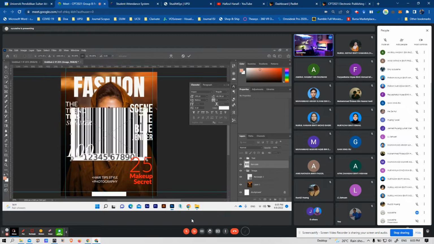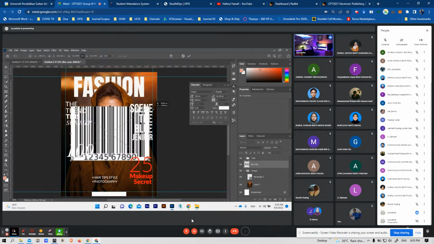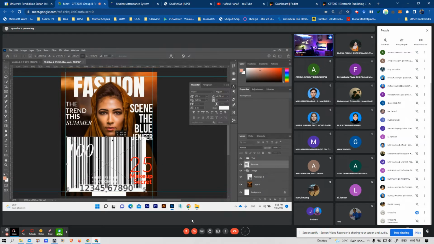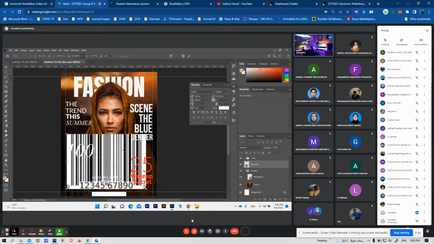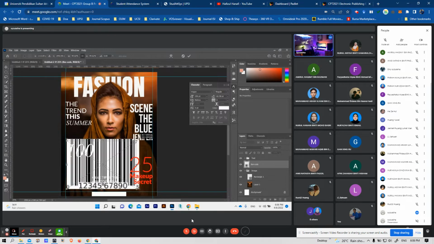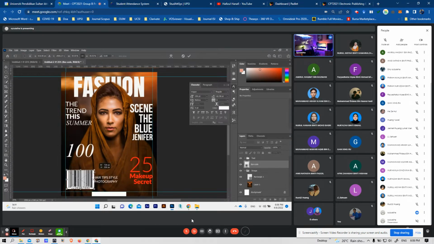Then we can resize. How to resize? We need to press Control T. Control T to resize. Control T means we want to transform, the short form of transform. So when we press Control T, the picture will change size. Just Control T, then scale the size of the barcode picture. Okay.